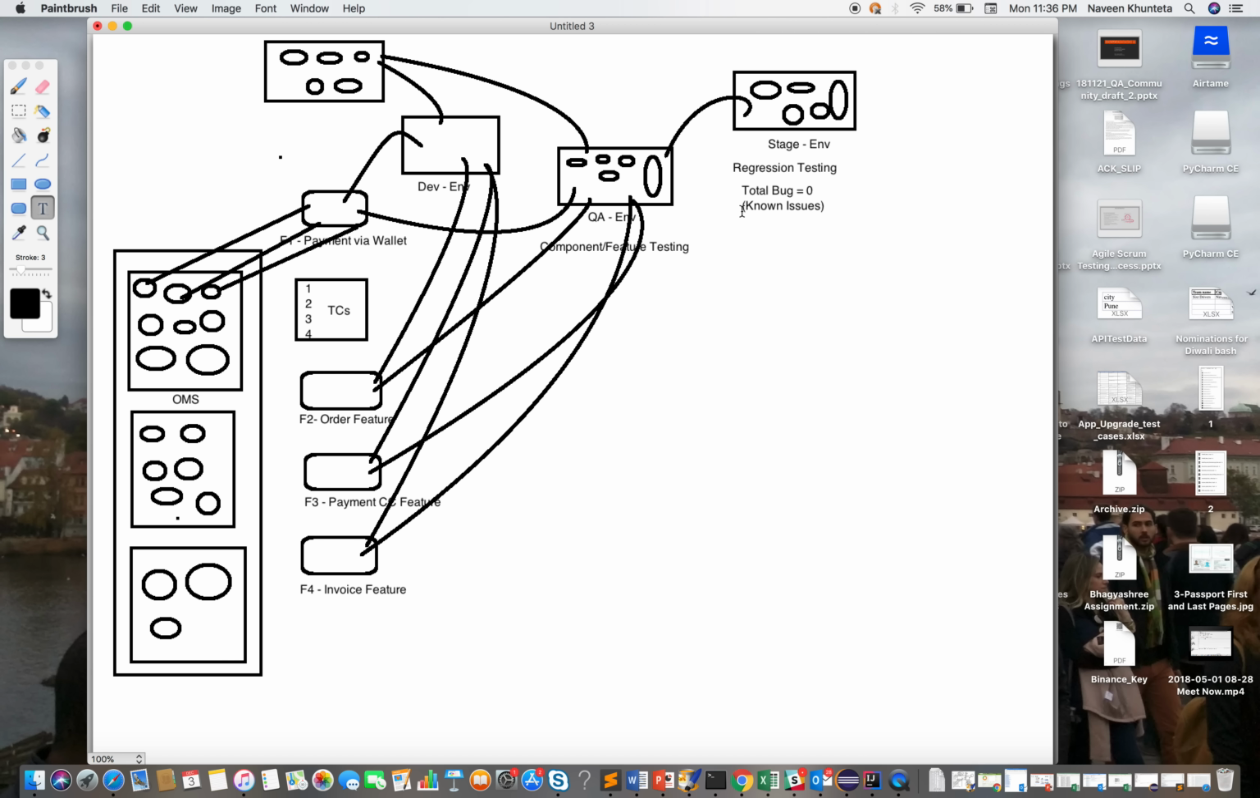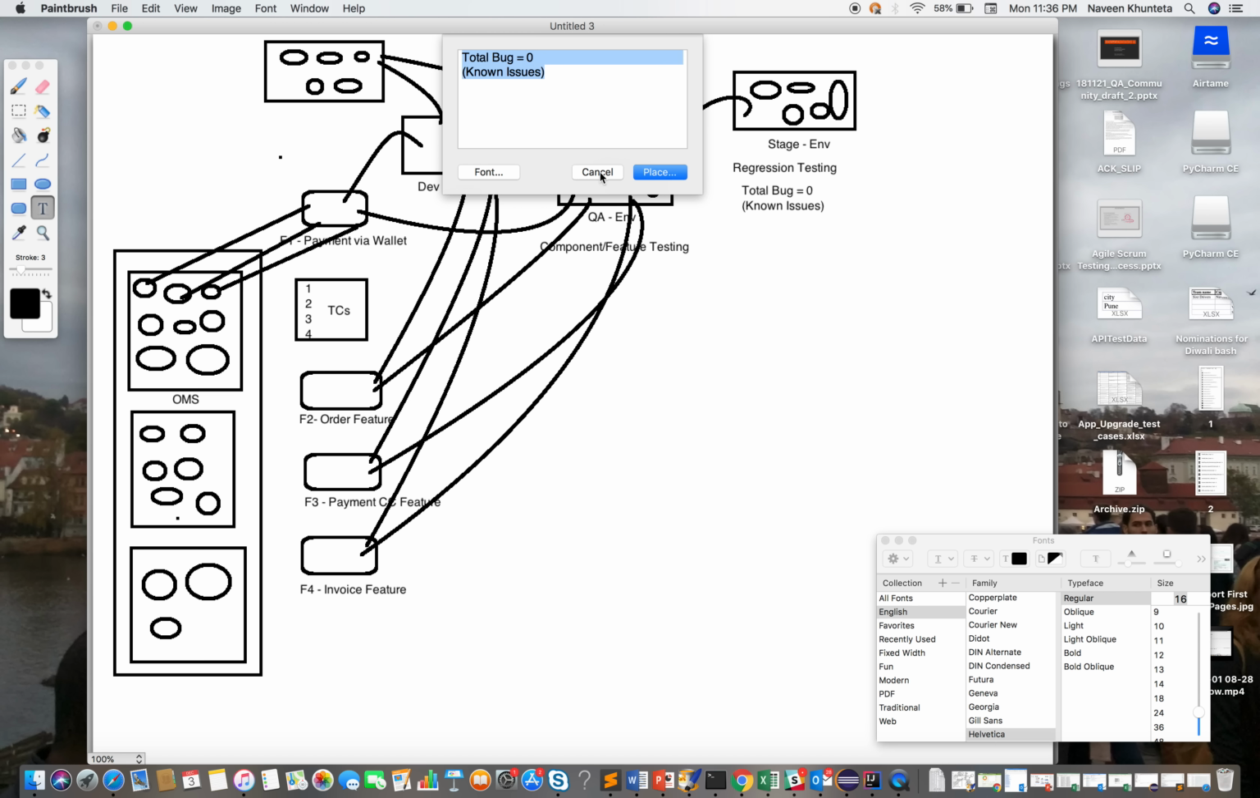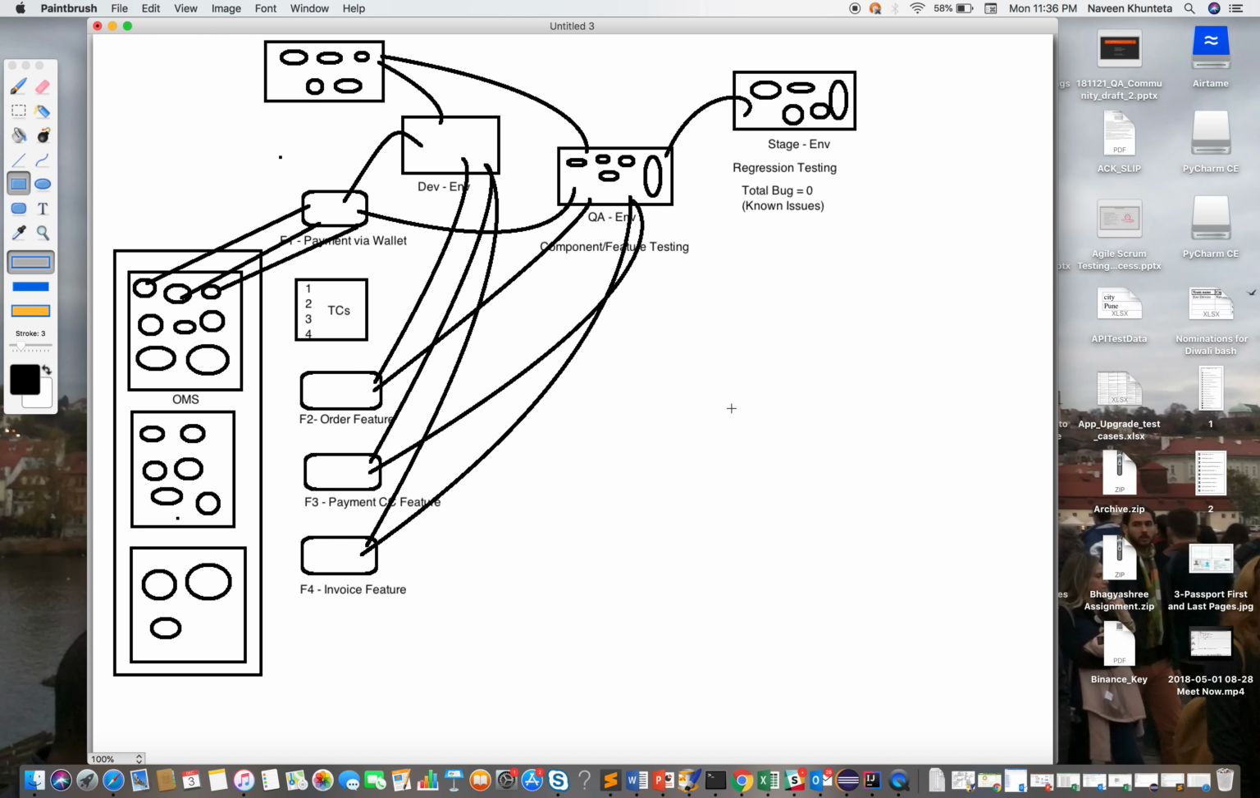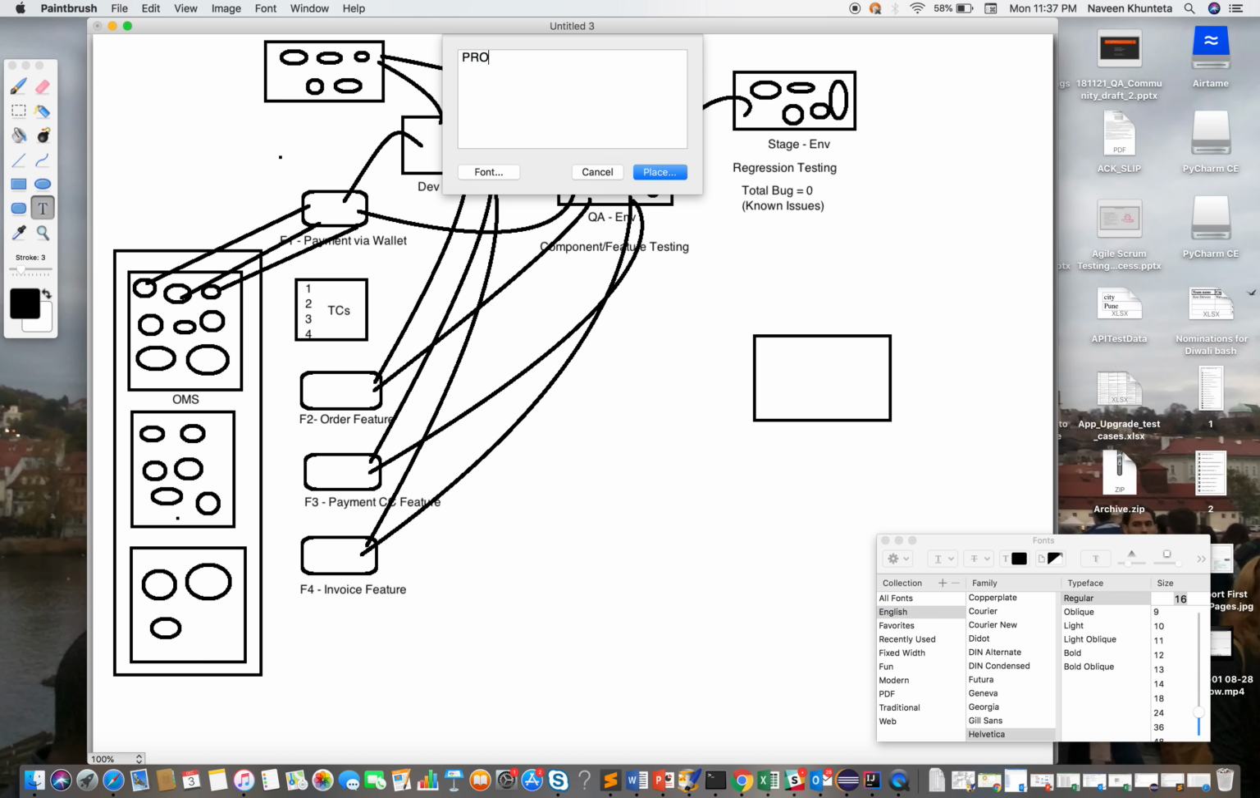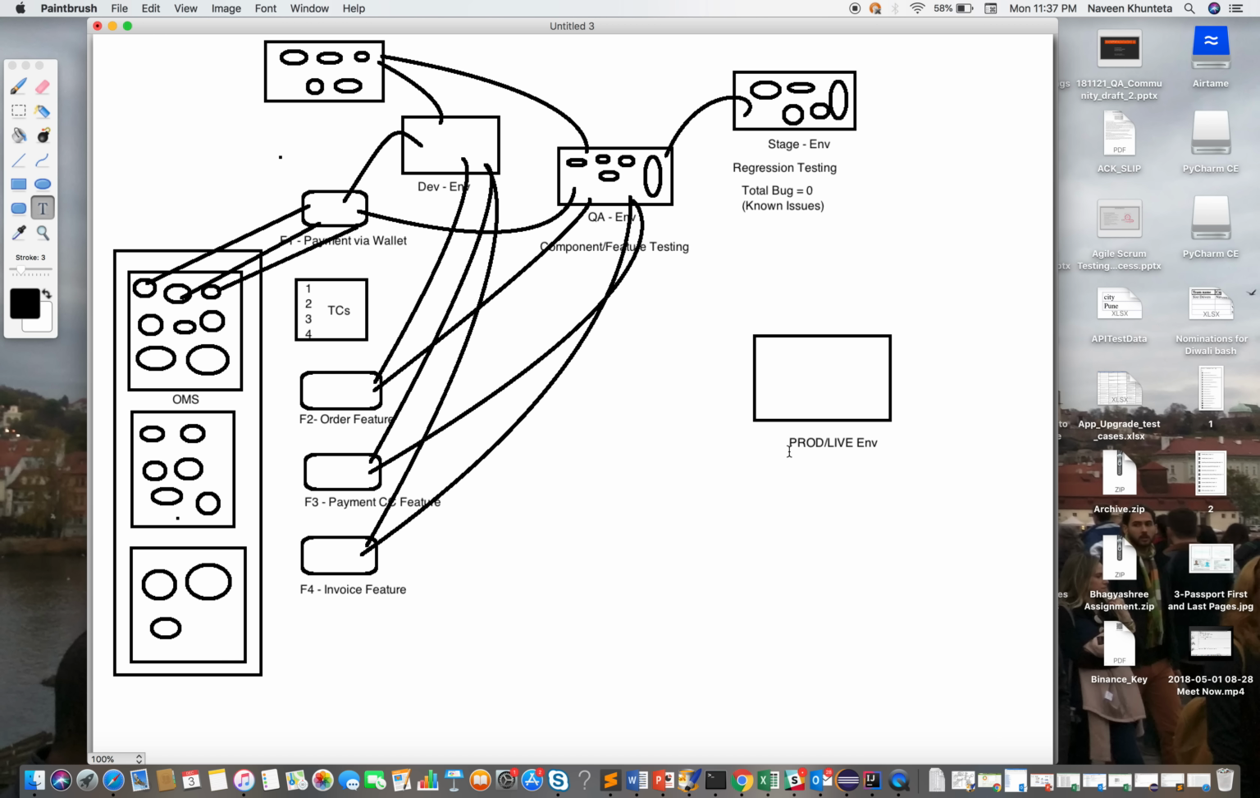Once this is done, we deploy everything on the production environment. Production means live environment. So this is a live environment, we call it prod environment, or production, prod, live. All these are common terminologies. Okay, this is the prod environment. What exactly will we do on the prod environment? We will deploy all these features from here to here on the production environment.